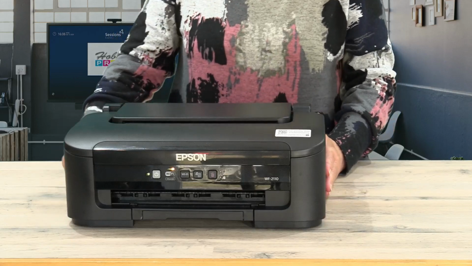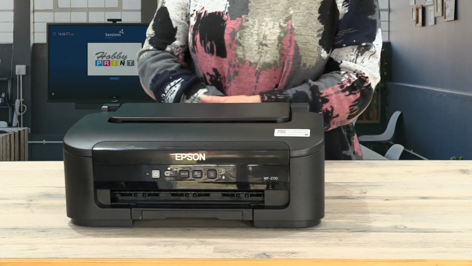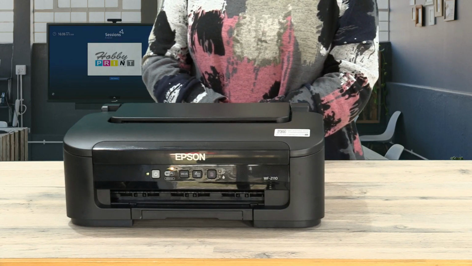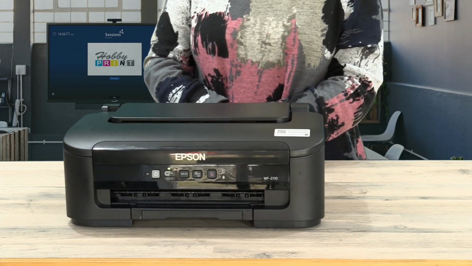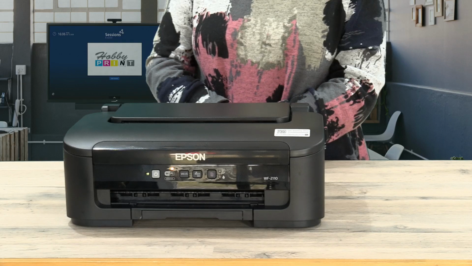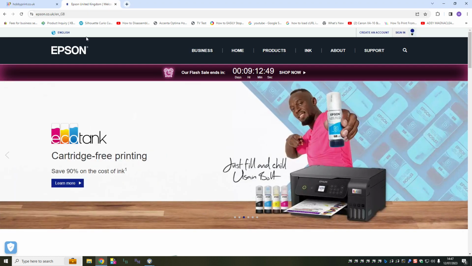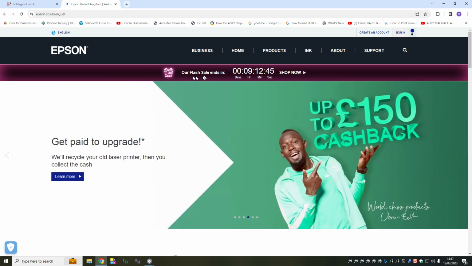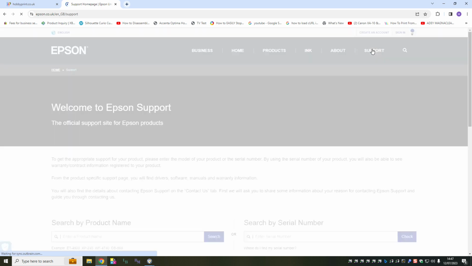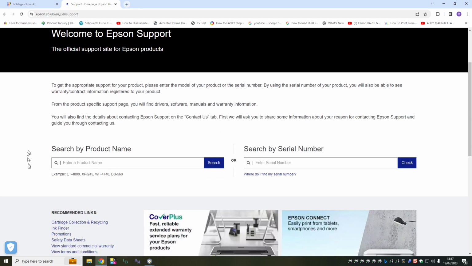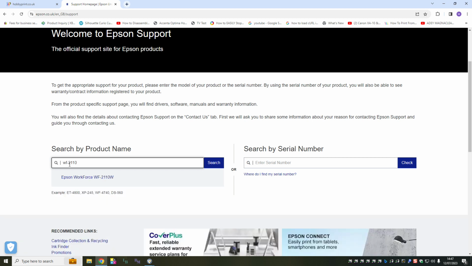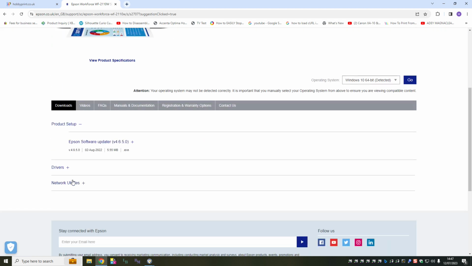Now at this point, I should point out that we have not connected the other end of the USB lead to the computer. We wait until we've got the software downloaded, and it will tell us when to connect up, as you will see. So let's switch over now, and we're now on screen, and let's go to the Epson website, which is epson.co.uk. What you do when you get there is you head for support, and you will see there you've got a search by product name box, and you would enter in your product, which is a WF-2110W. And you can see there that it's found it, and it's confirmed that they do have it in their catalog, and they're now offering the various drivers that they have available and utilities.